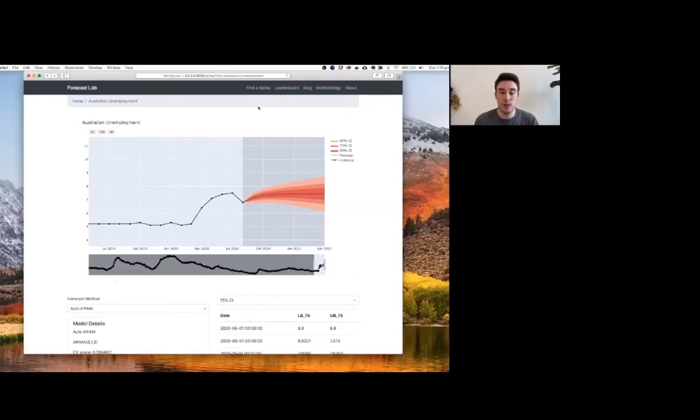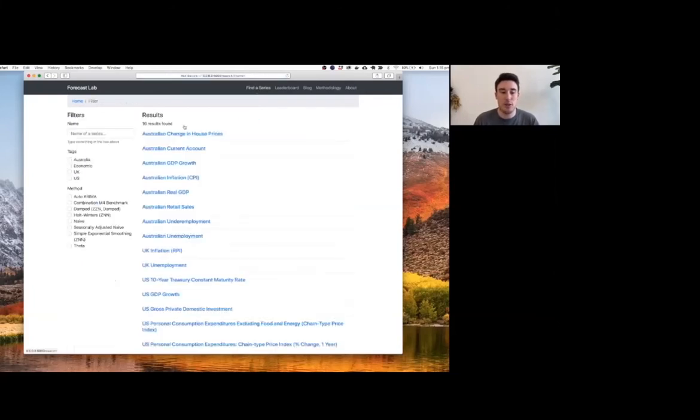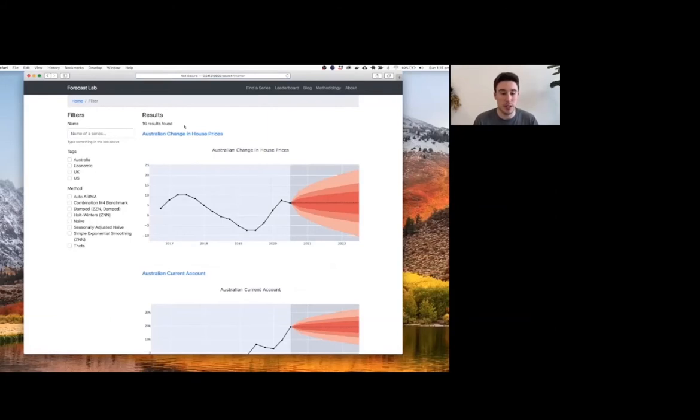Now, if you want to find a particular series or search for a series, you can click the Find a Series link at the top, and that will take you to the filter or search page. You can filter or search your series by name or tag, and you can also search by winning method. I'll give you an example of the sorts of things you can do.